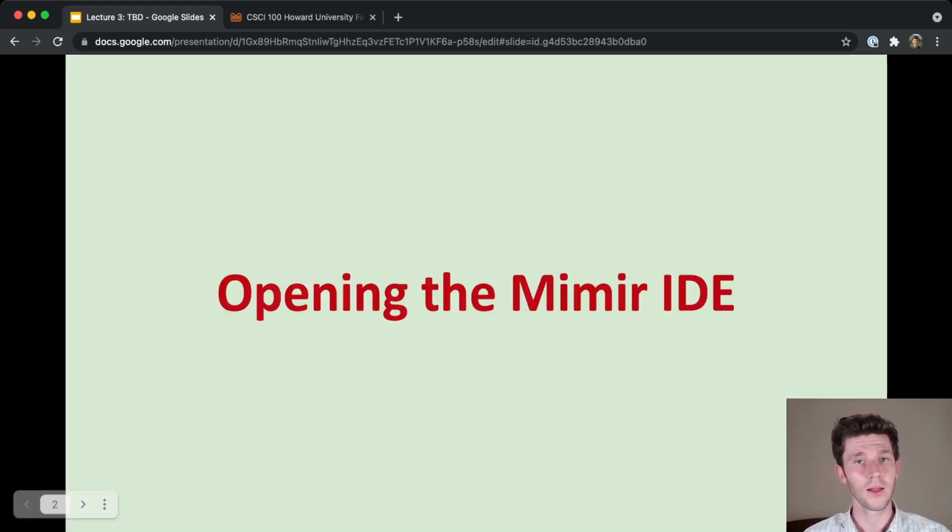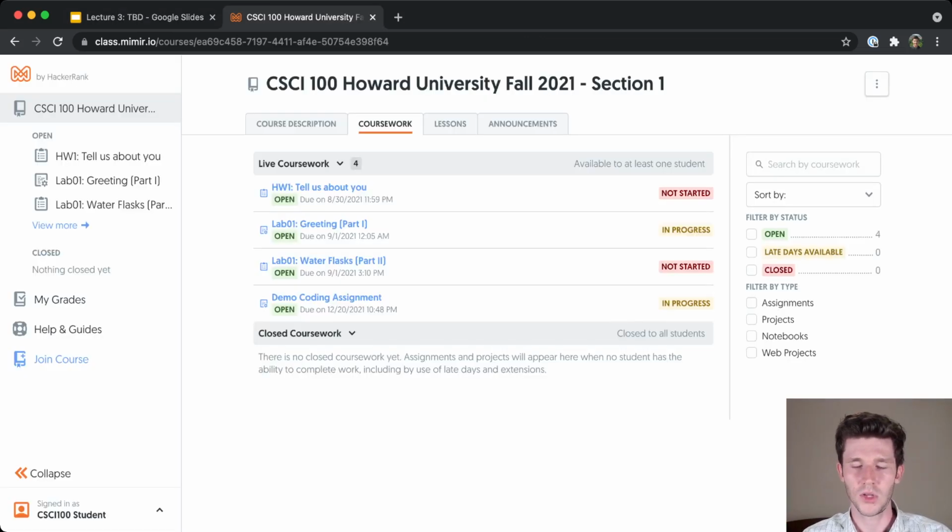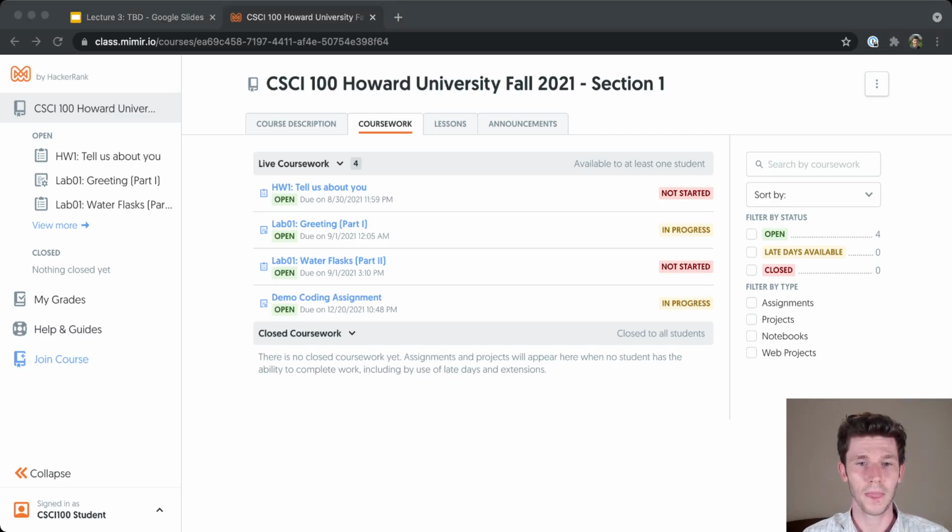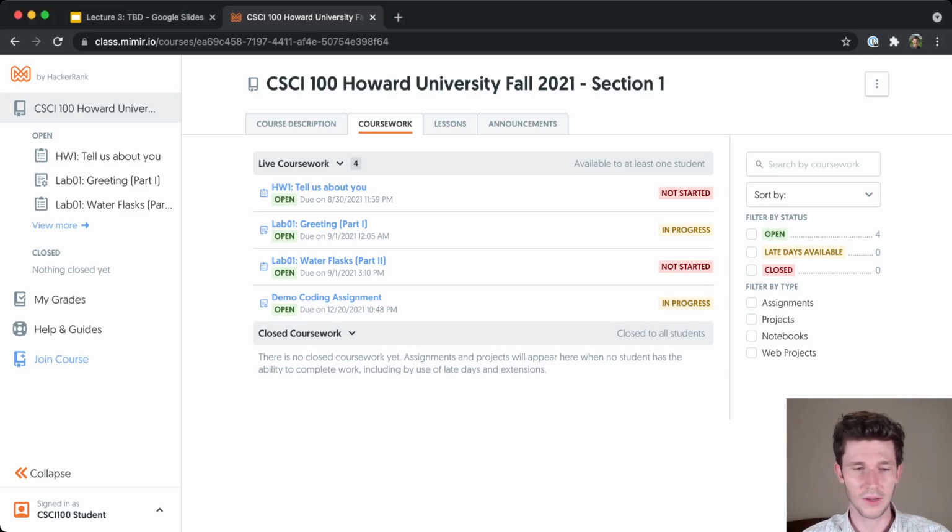So, before I talk about those topics, I want to take a few minutes to walk you through how to open the Mimir IDE. You've already seen how to do this for a particular assignment, and I want to show you how to just get to the Mimir IDE not through a particular assignment. So, changing over to this tab here, this is the view that you have as a student. And you can see your list of assignments here.